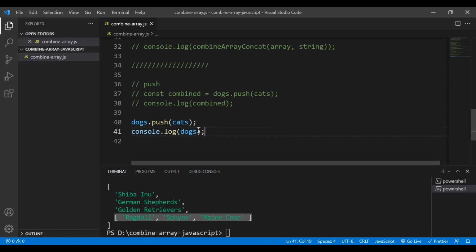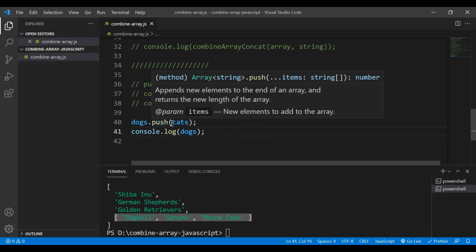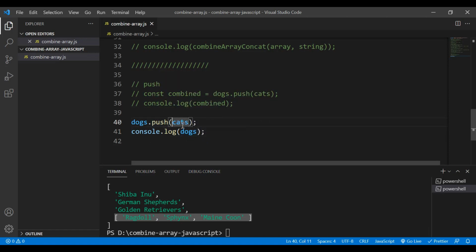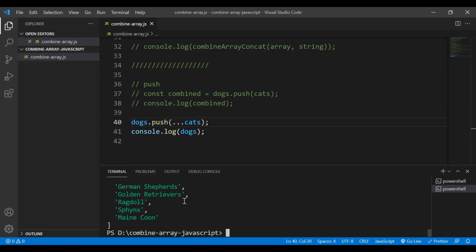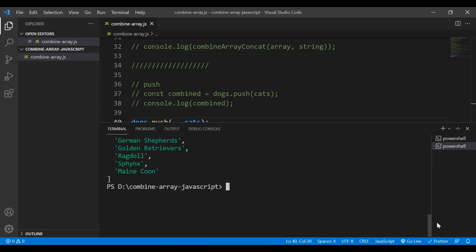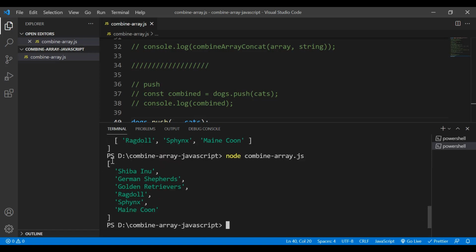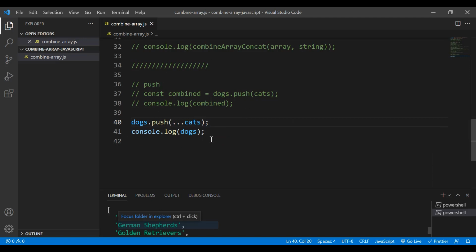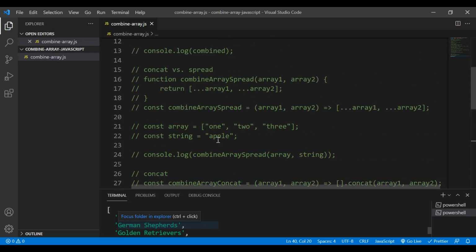How do we fix this? Well, we just need to add the 3 dots in front of the second array, so it would look like this. So this is the format, and let's take a look again. Rerun this, and here we go. This is the result that we get from using the dot push, right? So everything looks all right. And I want to also mention that using push, it doesn't create a new array at all, while using concat and using spread, it creates an entirely new array.